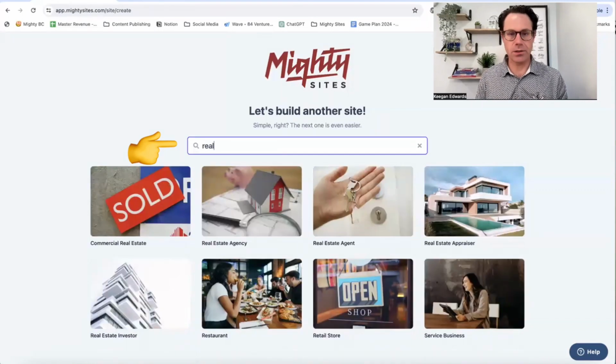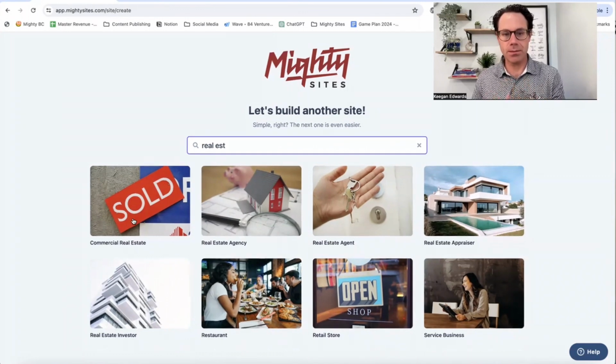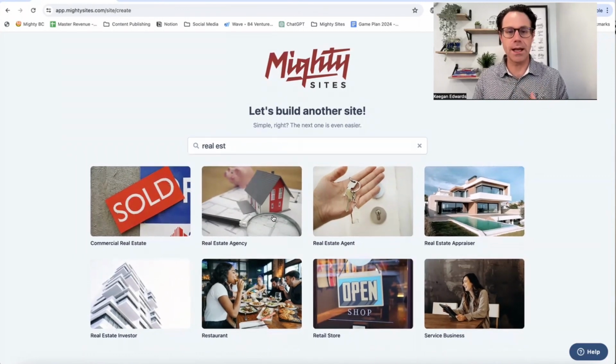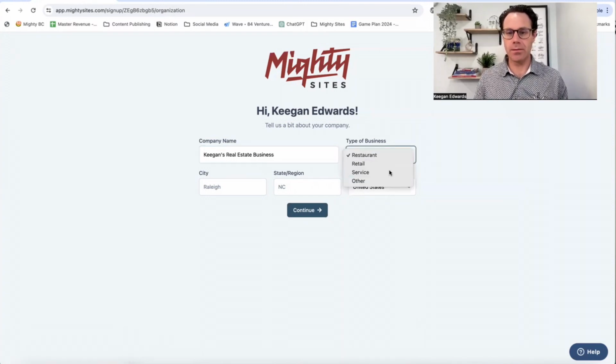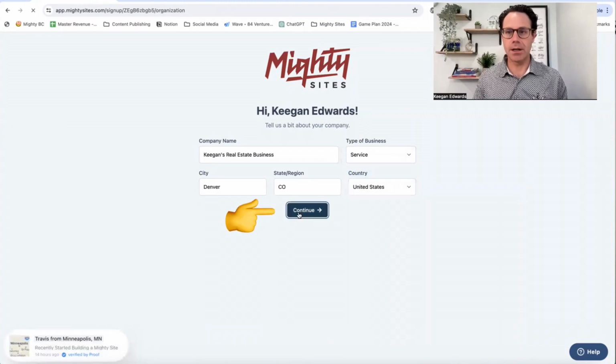You just go in here and you type in, just say real estate, for instance. So real estate agency, real estate agent, real estate investor, commercial real estate, whatever you want. So I'm just going to click on real estate agent and I'll just say Keegan's real estate business, right? And then I'm just going to go here, type of service. It's a service business, Denver, Colorado. And then I'm going to click continue.